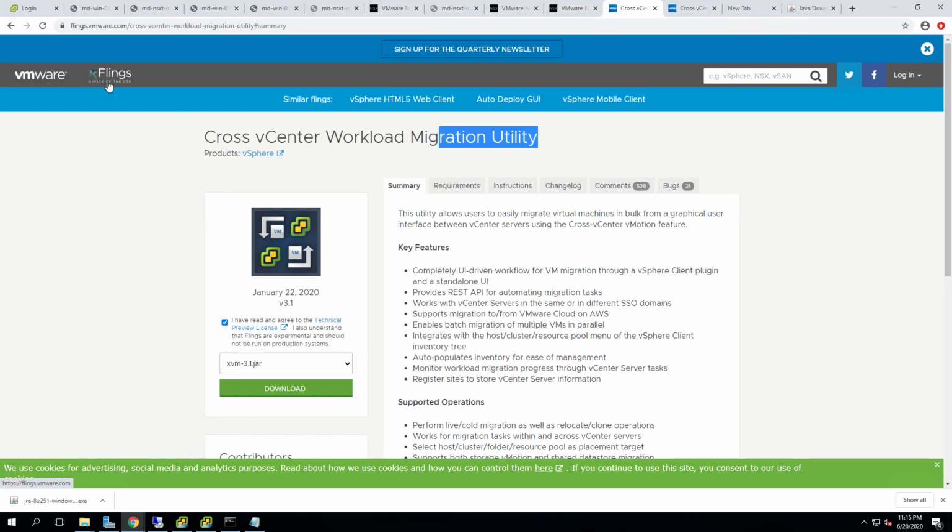So VMware Fling has released a lot of exciting products which help us to improve the productivity of VMware virtualization. There are a lot of Flings which have been productized and integrated with the vSphere products. So this is one of the excellent tools, the cross vCenter workload migration utility. Basically, this uses the REST API to automate the migration.